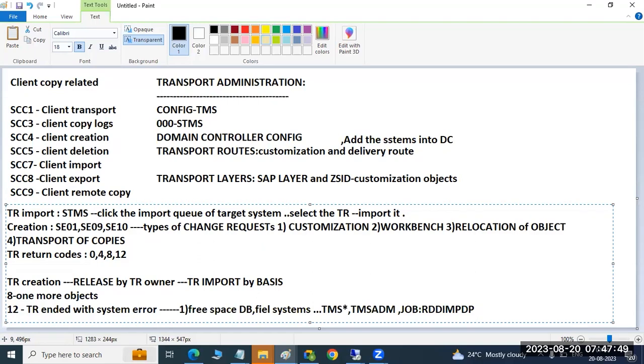The RDDIMPDP job should run from client 000. If all are working fine, the RFC connectivity, the TMS star RFC destinations, all these RFC destinations should be up and working. TMS ADM should be up and running. The job should run from the 000 client. All this should be fine, right? Then we have to check it out. If it is RC12, something is not working, majorly the job will not work.